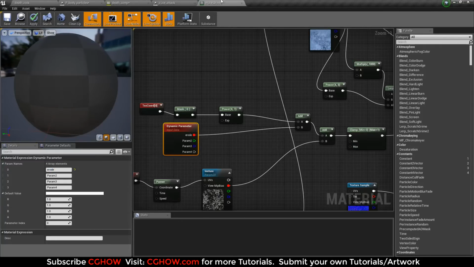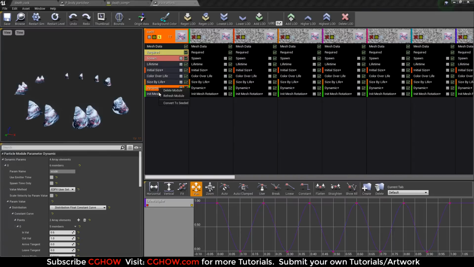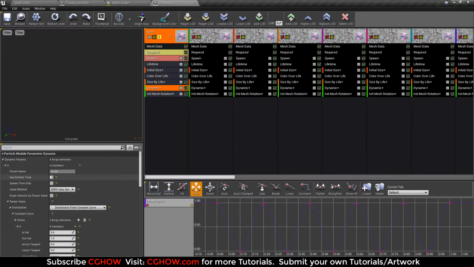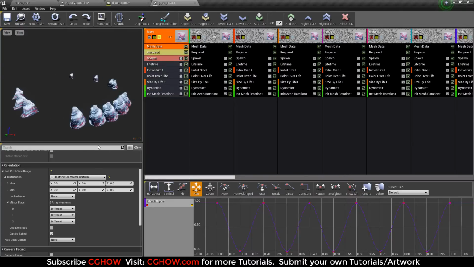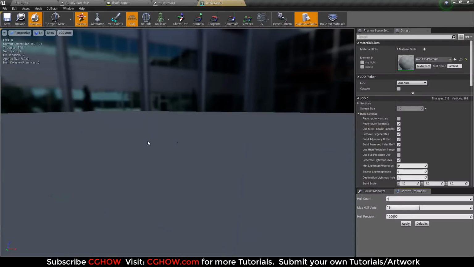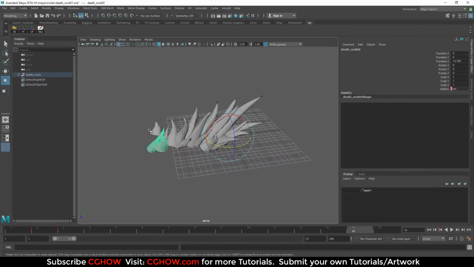This dynamic parameter I am handling in my particle. You can see here, if I refresh it and check it, there is an erode parameter and I am animating it here. At 0 to 0.6 they are not eroding, from 0.6 to 1 they are eroding. And you can see the mesh. This is the small one mesh that I showed you in Maya, the last one, this one.